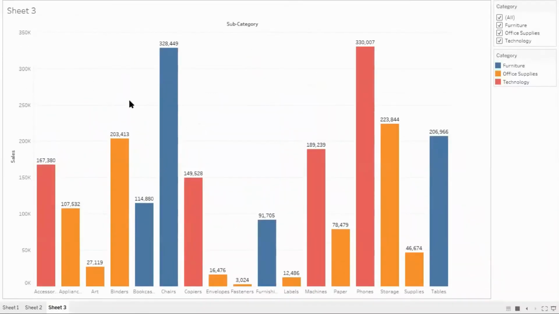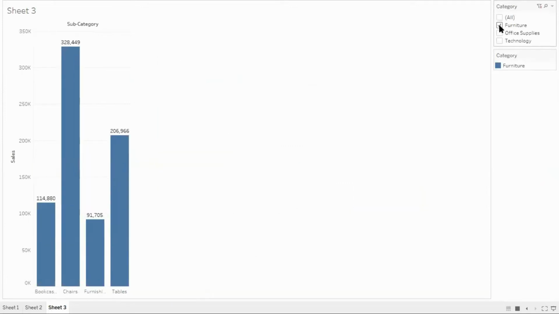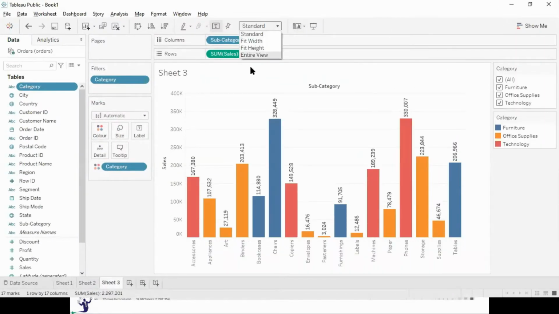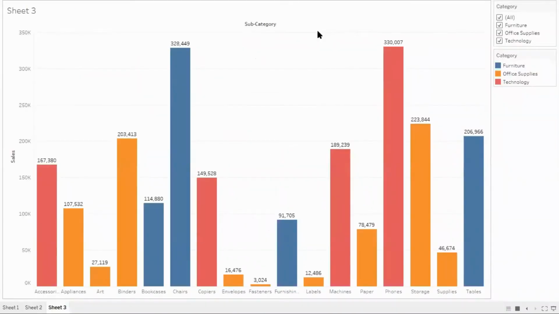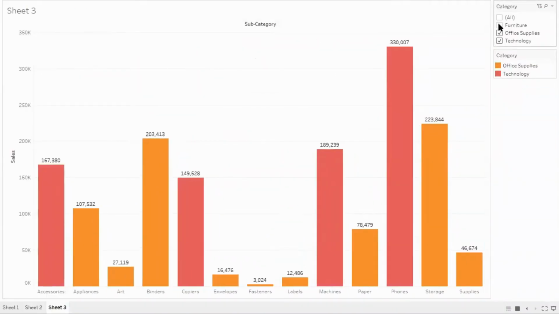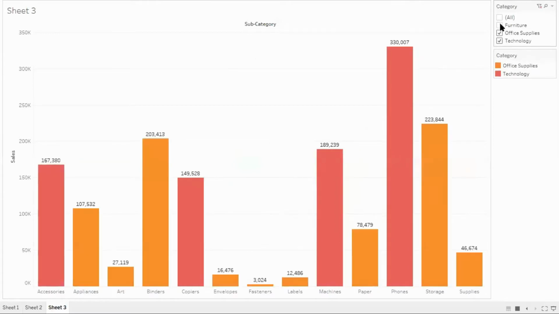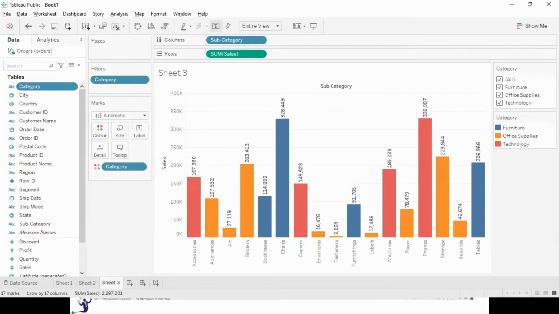So this is the presentation mode, and here if I wanted to make any changes, see technology all. Let me make it as an entire view. You can go to the standard and say it as an entire view. Now let me remove furniture. So I'm getting only office supplies and technology. Let me remove office supplies. I'm getting only technology. So this is how we can do it. So that is interactive filters. The ones which can be updated during runtime are known as interactive filters.